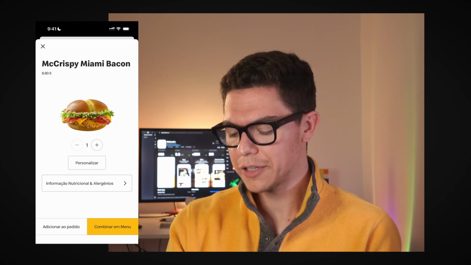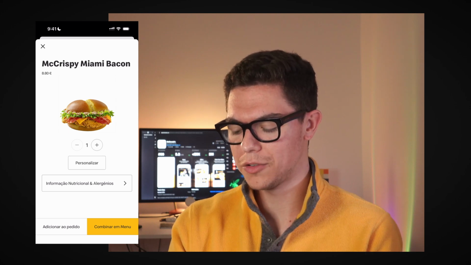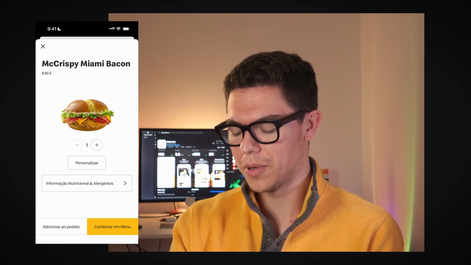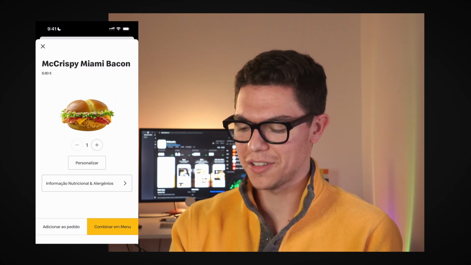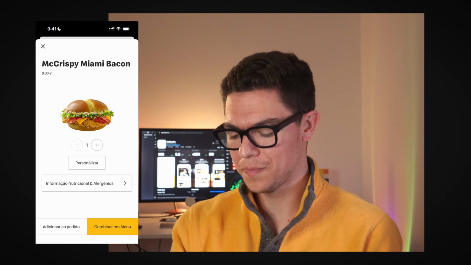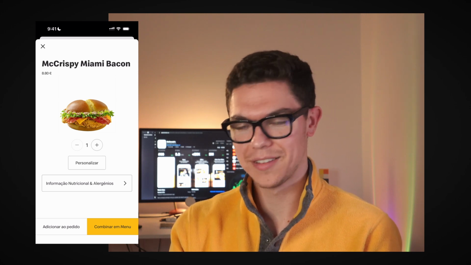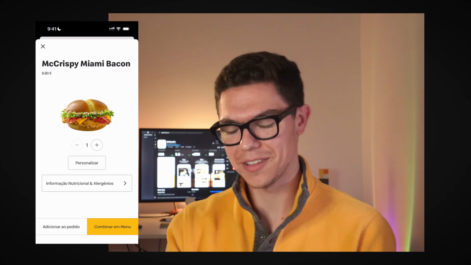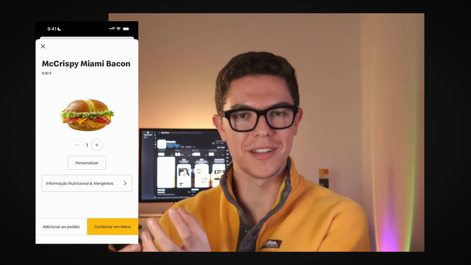So let's click that. Combine. Oh, interesting. I automatically went to the yellow button here because it looks like the CTA, but actually the yellow button is combine on a menu and the left one is add to your order. So actually through the CTA they upsell you into the menu.